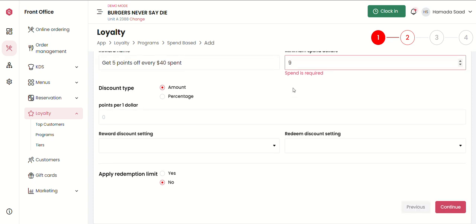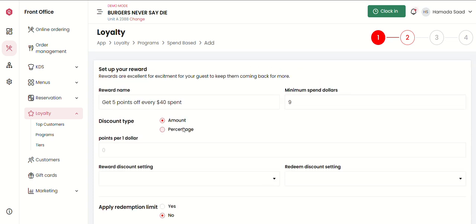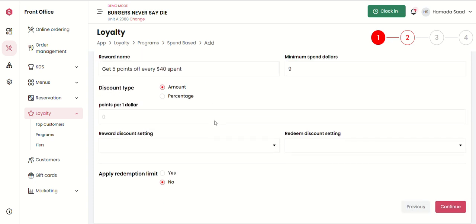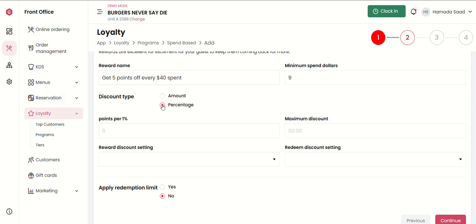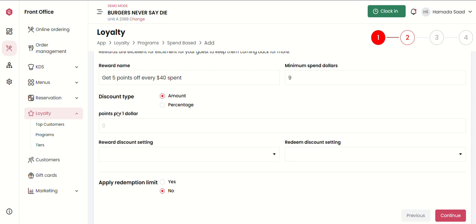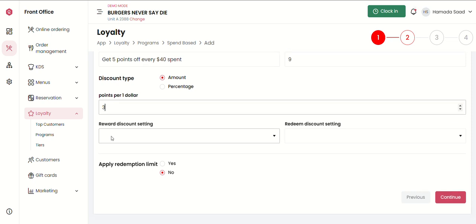You can just do whatever you require. It can be 9, it can be 10. You choose, it's your pick, there's no limit. The sky is the limit here. And then now we're going to do the discount type. It can be an amount or a percentage. If you see, notice right over here, it will change to points per percentage, maximum discount, or if I choose amount, it will be points per $1. So it can be 5 points per $1.